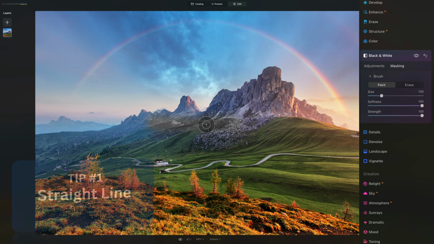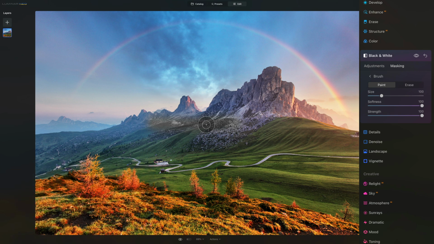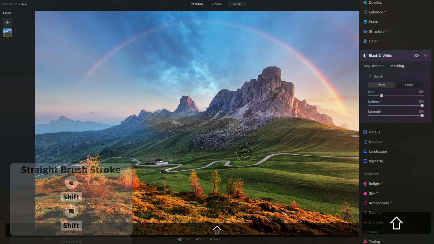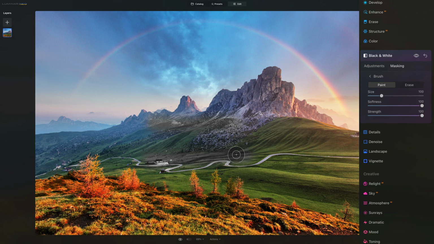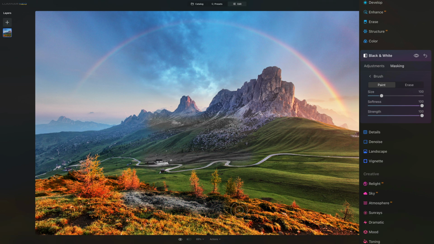So starting with the tip number one, and that's how to make a straight line. To do this, all you need to do, you need to click on start of your line. So let's say we click here, and then you need to hold shift on your keyboard and click on the end of the line. So let's say that I want to make a line from here all the way here. Once I'm holding a shift on my keyboard, I just click again. And now it's gonna make a straight line between two of these points. So to make a straight line, once again, one click at the beginning, hold shift on my keyboard, another click, and that's how you make straight line with the brush tool.